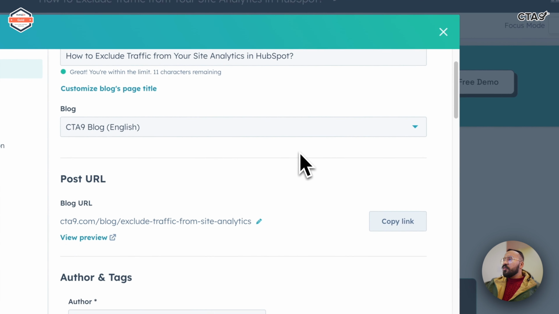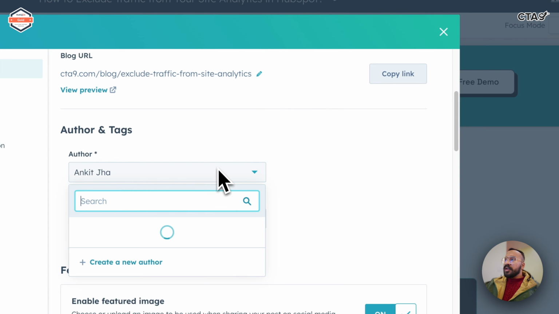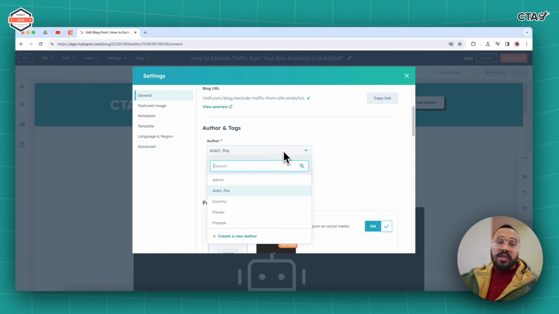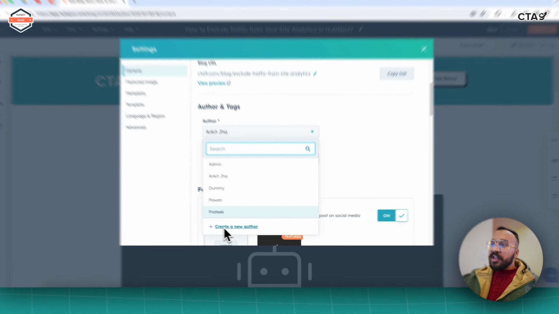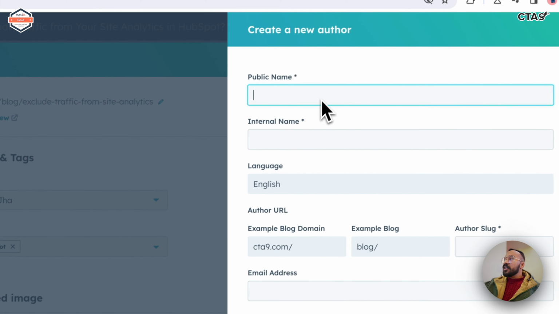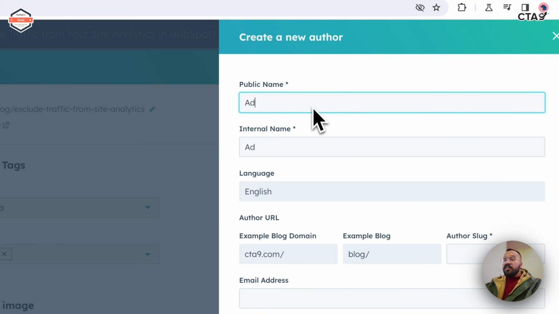And here, when you go down, you get an option to change the author of the blog post. And here itself, there is a big option, which is to create a new author. If you click on this, you would be able to create a new author for your blog posts.